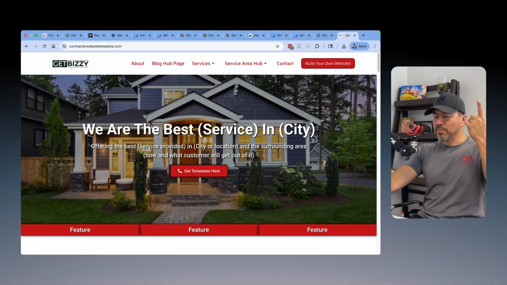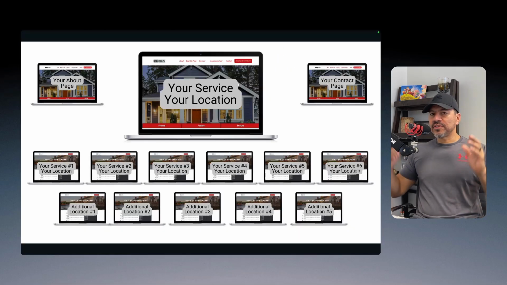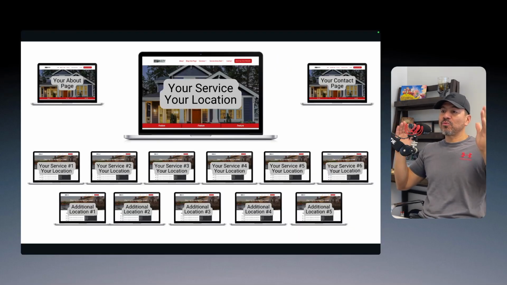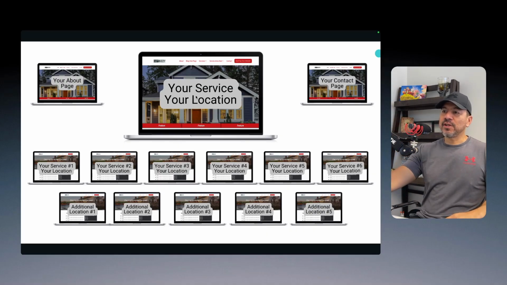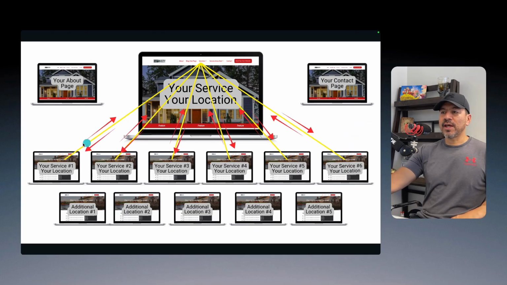So how you have to think about it is like this visually. This is how I visually look at the website. This is why I made these frameworks, so it helps me understand how I should structure the website visually. So here's my homepage, and then here are the additional service pages. The homepage should connect to each one of these service pages, and then these service pages should connect right back to that homepage, just like that.